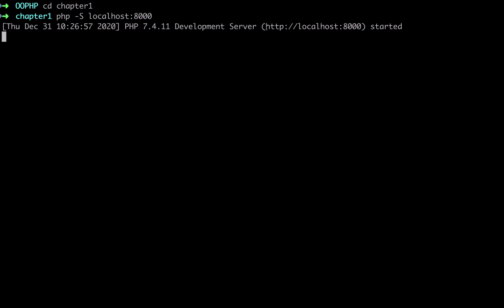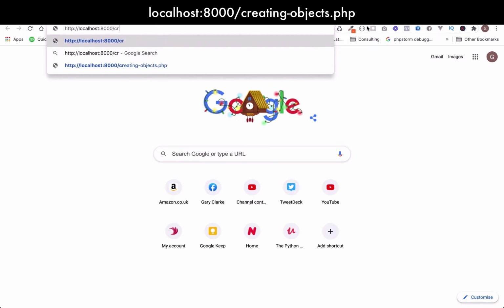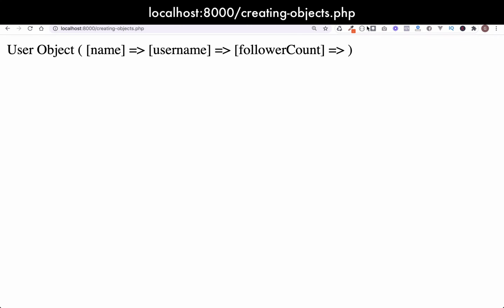I usually choose 8000 or 8080. So I'll copy that, I'll go over to the browser, and I just paste in that and append creating objects.php onto the end of it because that's the name of our file. So here we go, it says we have a user object and then it lists out our properties.